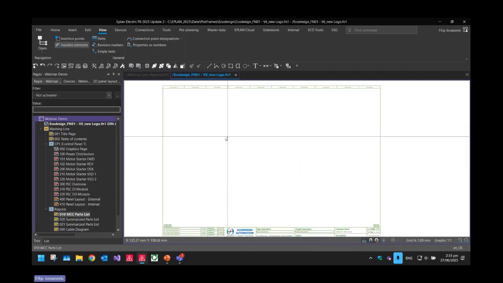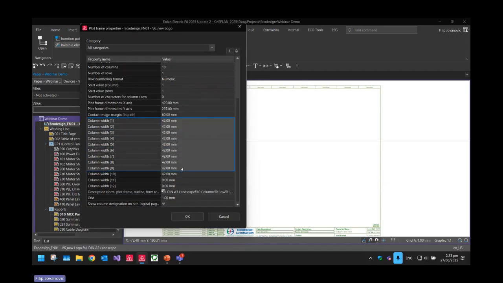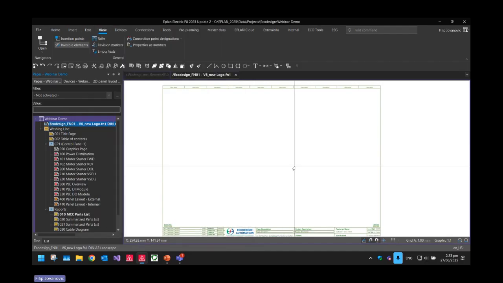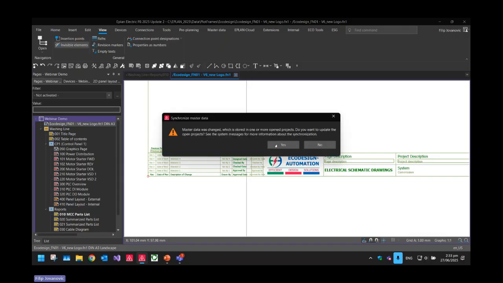If you want to get really technical, you can also choose to modify how many columns, how many widths, and how many rows you have. To do that, you find the page here, right click and then properties. For example, here I only have one row because everything else is 0, and then I have X number of columns. But this is more advanced stuff. We won't have time to do it here. And to show you how this works, if I close this up here, you can see synchronization, yes.